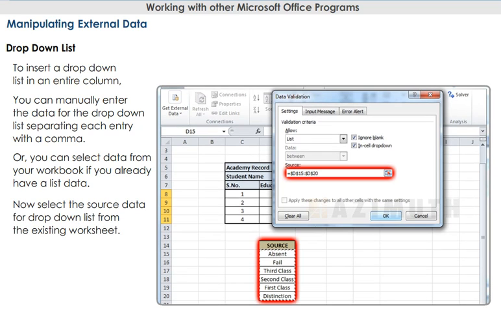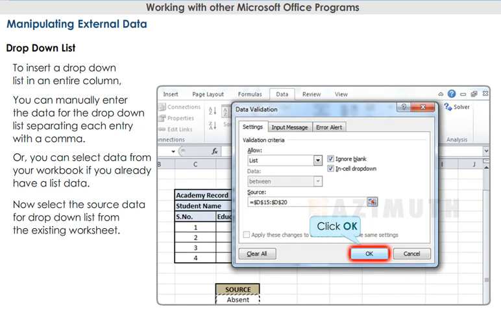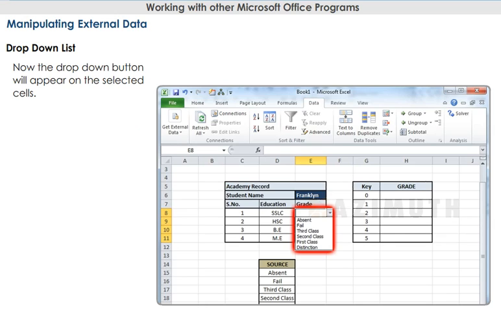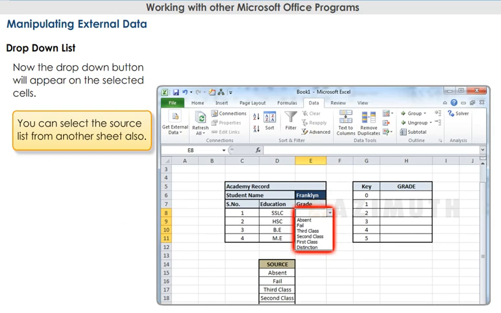Now, select the source data for the drop-down list from the existing worksheet. Then click OK. Now the drop-down button will appear on the selected cells. You can select the source list from another sheet also.